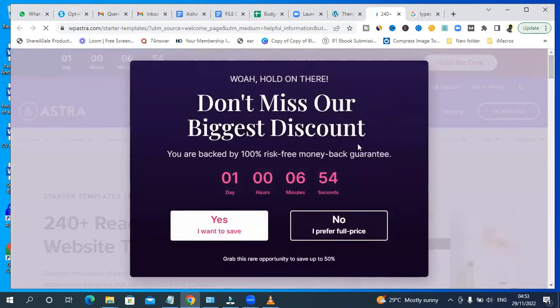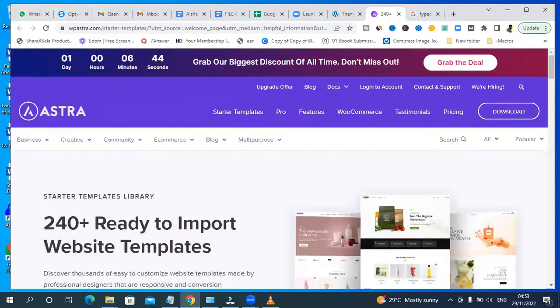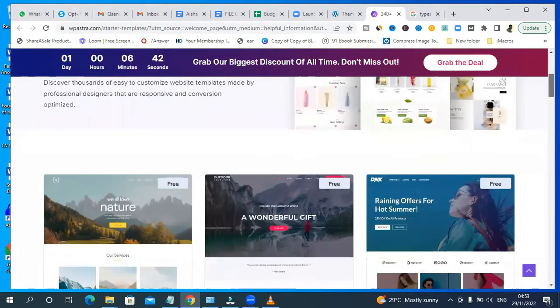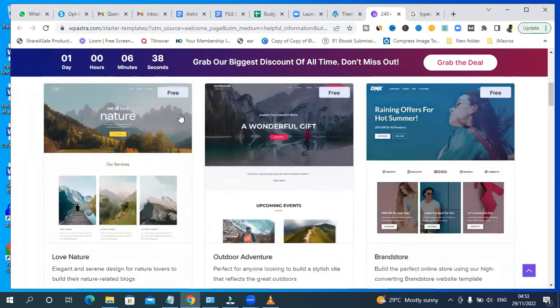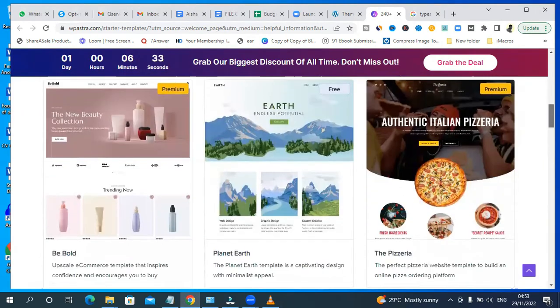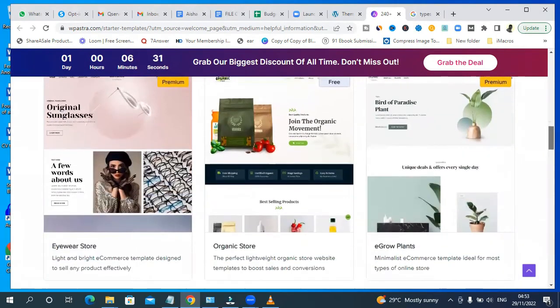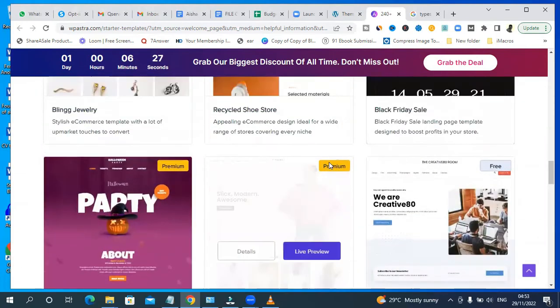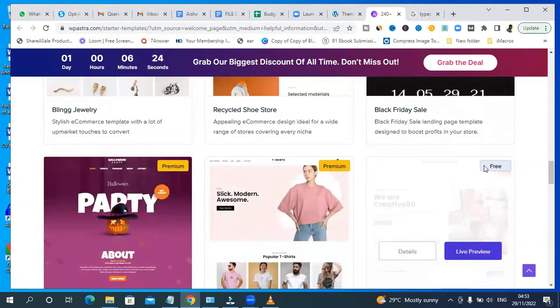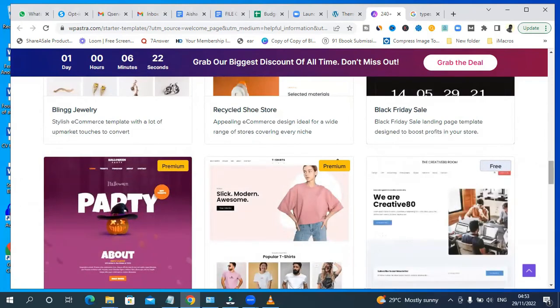So we are on the Astra website. You're going to see a range of themes on the website. Beautiful themes. All of these are themes that represent what your website can look like if you install them, right? Most of them are paid, so if you see premium, it means they are paid. If you see free, it means they are free.